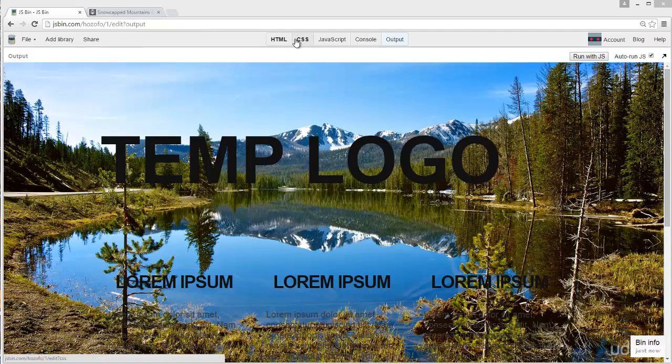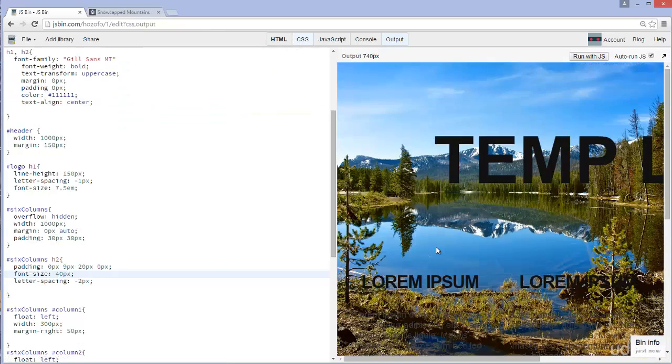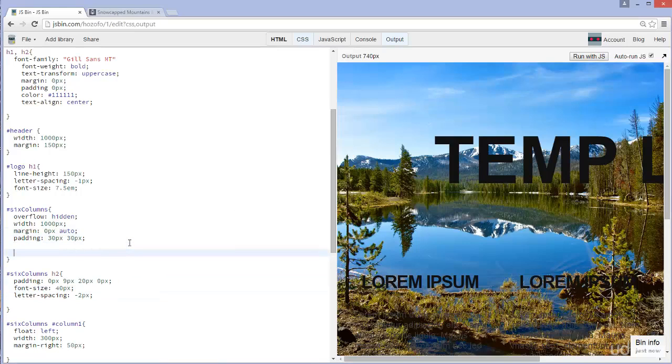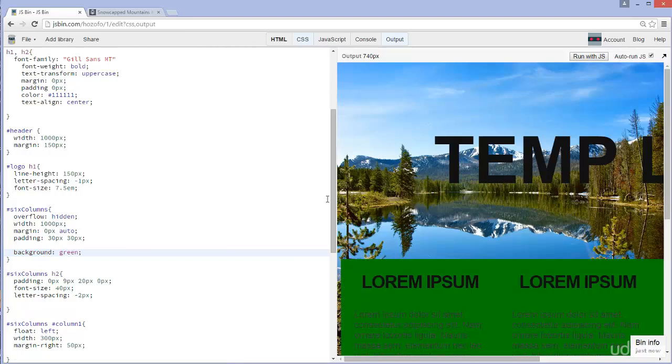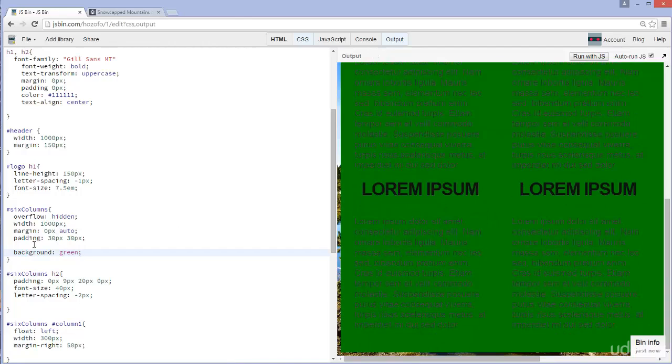All right, so next thing we need to do is take a look at how we can make this a little bit easier to read. Well, it's pretty simple. What we have to do is go into our 6 columns here and add in a background. Now, we could add in a background and make it green or something like this. And that just looks kind of bad actually.